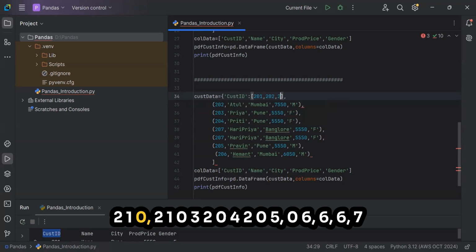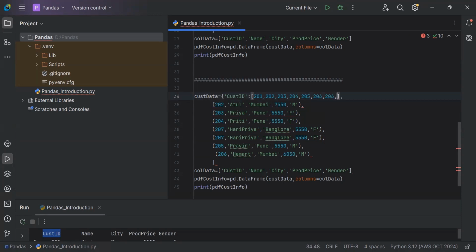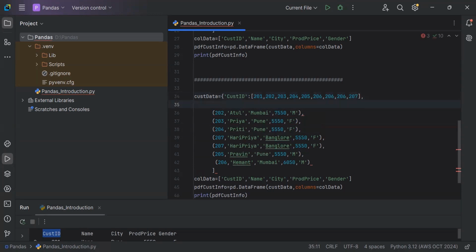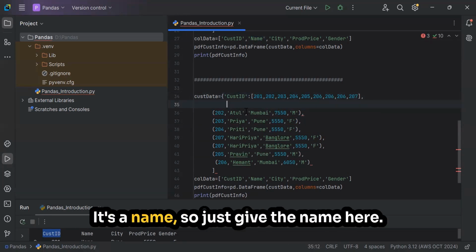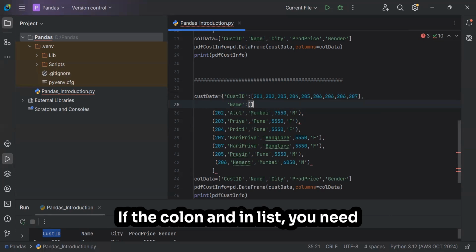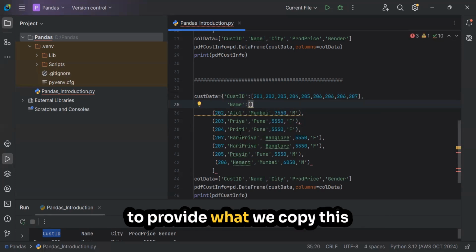Customer IDs 101, 102, 103, 204, 205, 206 and so on. Then we have a second column, right? That is the name. So give the name here, give the column, and in a list, you need to provide the values.